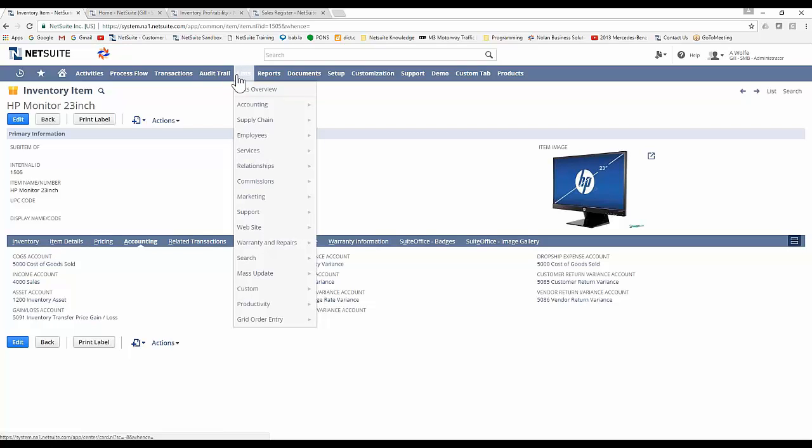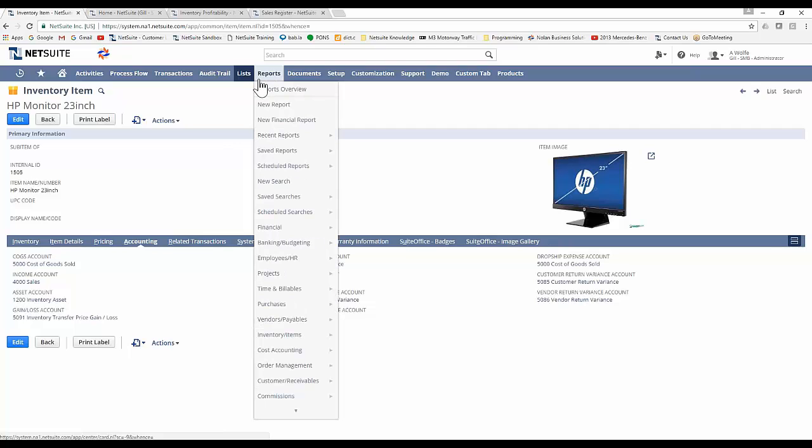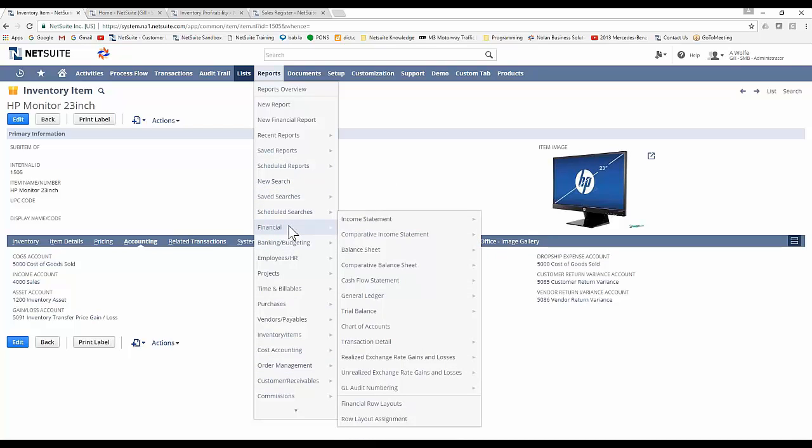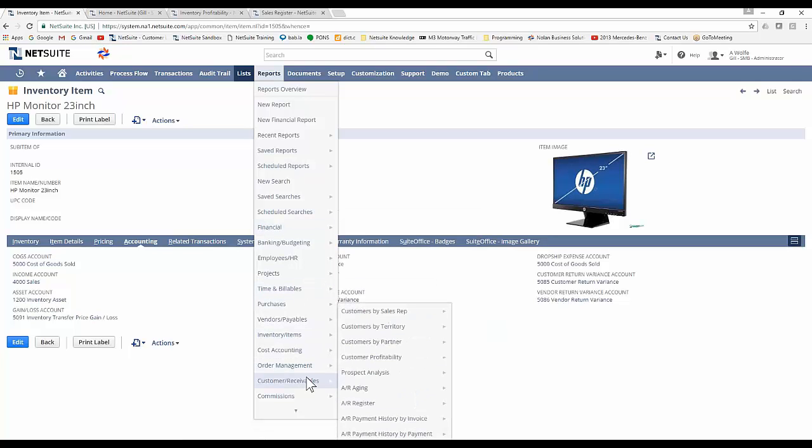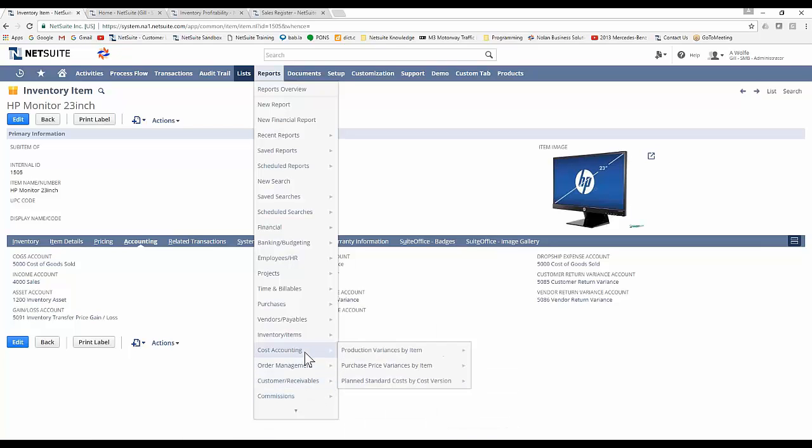Okay, we already discussed the basic financial reports, but let's go quickly through them again. Basically, under the Reports tab, you have a lot of reports you can use, organized under headings. The most important for the financial user will be the financial reports, with the income statement, the balance sheet, the cash flow statement, the trial balance, and the chart of accounts we discussed as well. You can find some other reports too. For example, under customer receivables, you can see some aging reports, and other reports such as cost accounting.